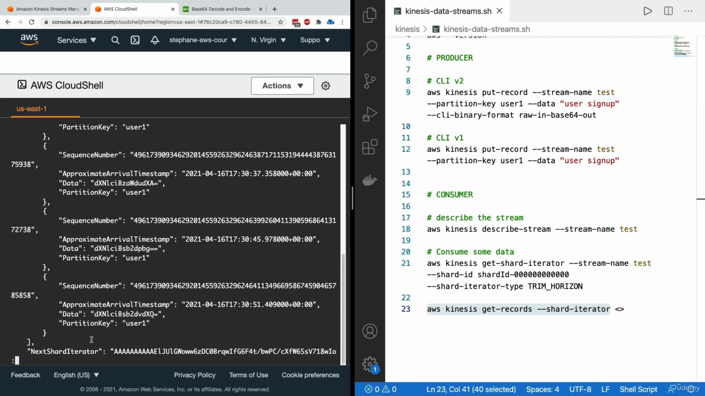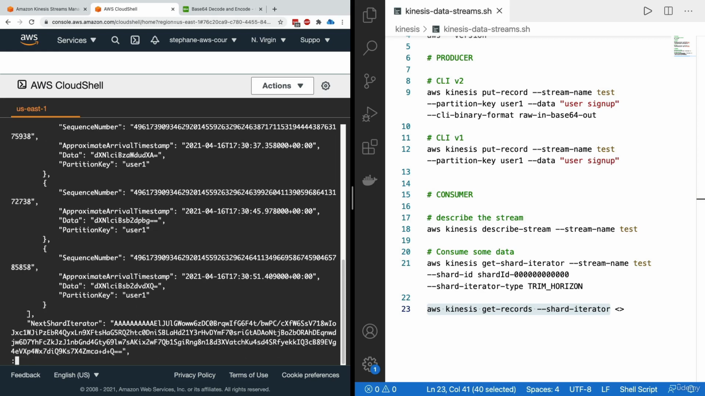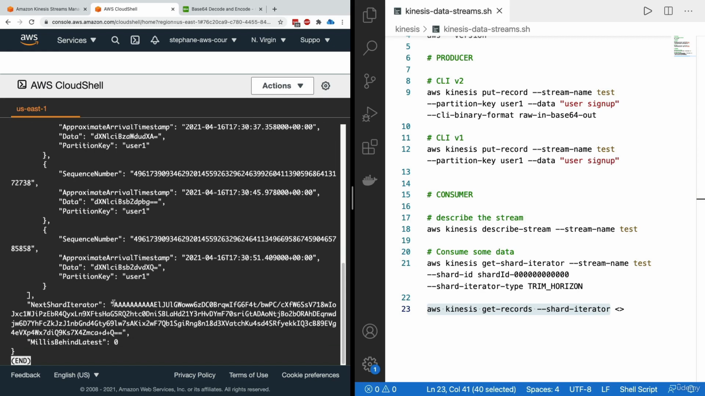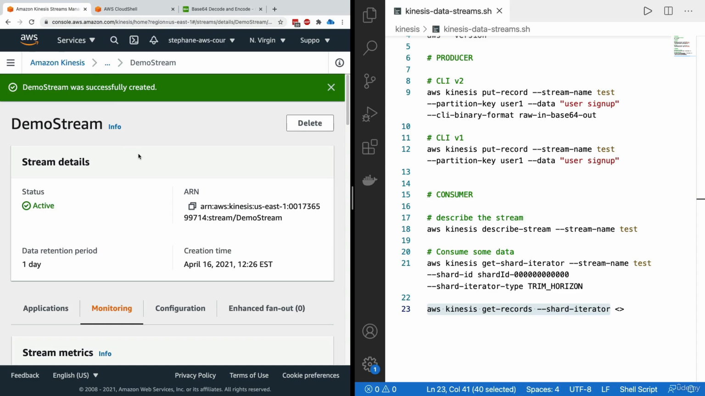And then as you can see, there's a next shard iterator argument right here. So the next time we consume, we need to specify this next shard iterator argument to consume from where we stopped consuming. So this is something you have to iterate from in your code. But at a low level, we've produced data to a Kinesis data stream and consumed data from a Kinesis data stream, which is awesome. And we've also used CloudShell in the meantime, which I think is very handy. So that's it for this demo. Just keep the stream open as we will be using it for Kinesis Data Firehose in a second. And I will see you in the next lecture.